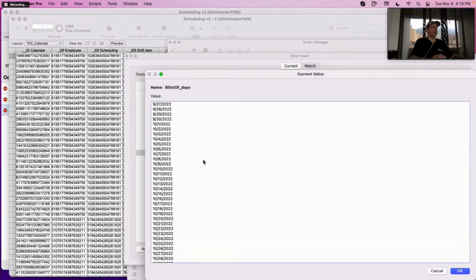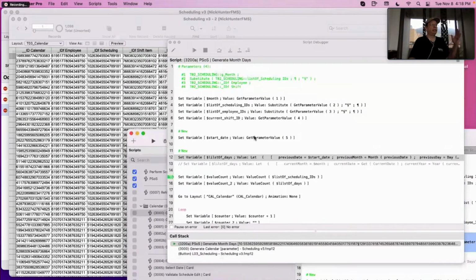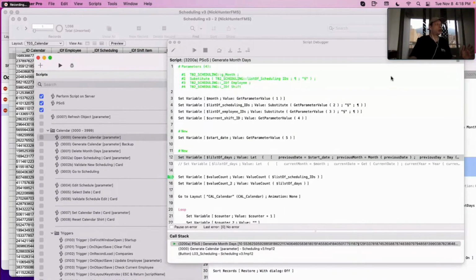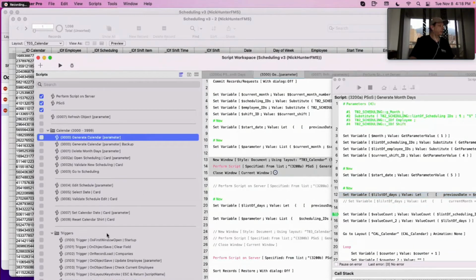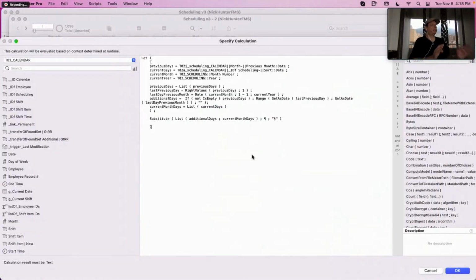So far, I didn't do any creation of records. I didn't modify anything. I didn't even commit anything. I did everything in memory, in variables, right? So what is this list of values? What is the list of days?